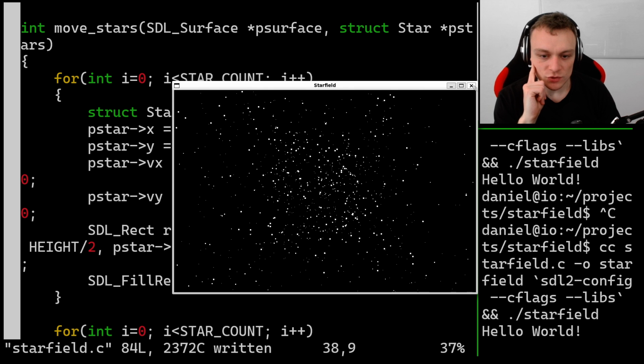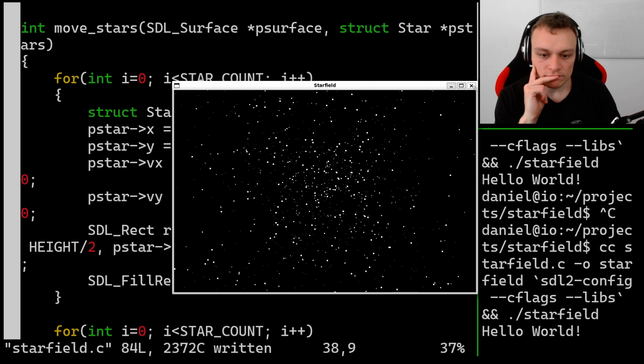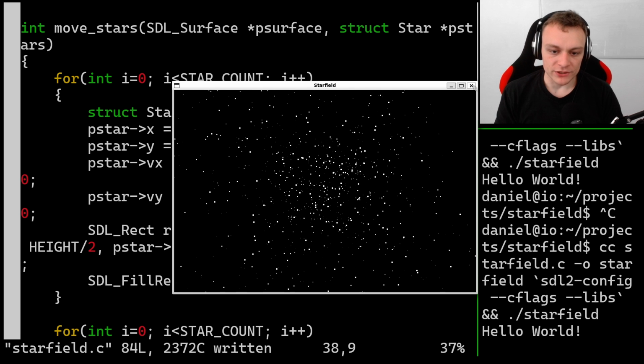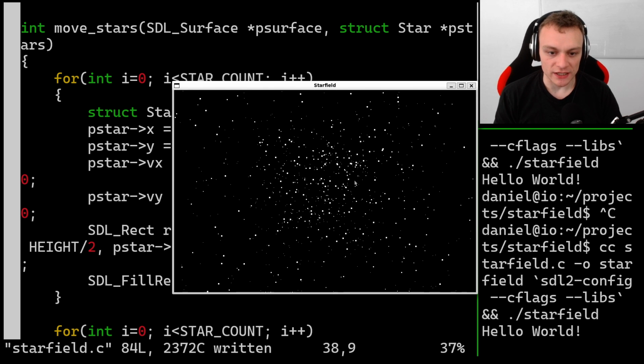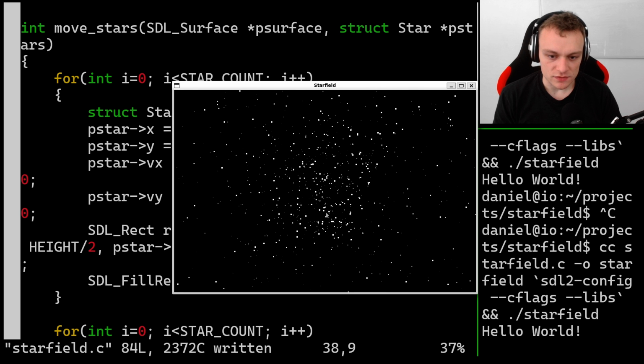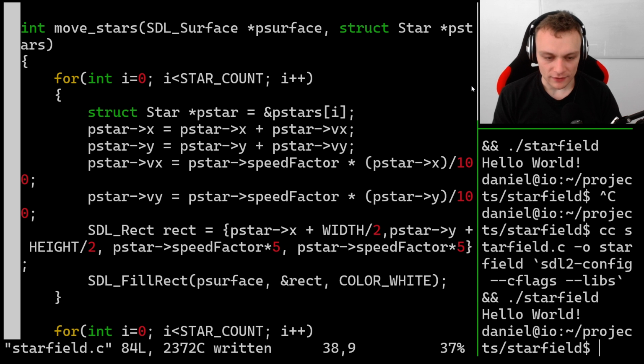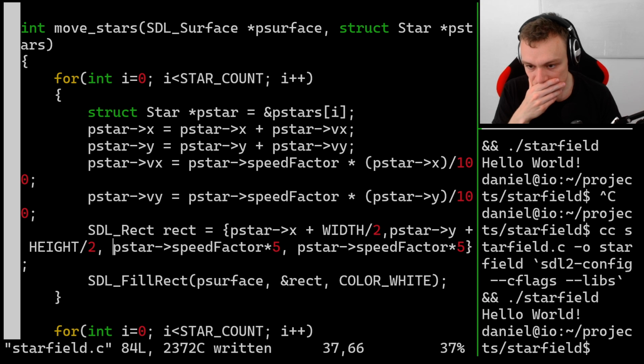Although it is not quite there yet. Because I also think that the stars should scale, they should not spawn as bigger stars directly on the screen. How do we do that? Rectangle, speed factor. The star should also be small if it's... Oh.